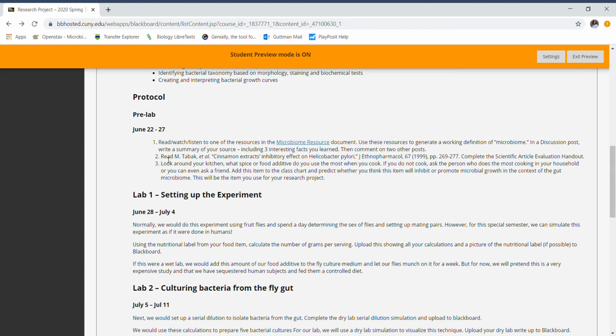And then number 3, you'll need to look around your kitchen and find the food additive or spice that you want to use for your experiment. Okay, and so you'll add that to the class chart, which I'll add the link to here, and then you'll be all set up to start your actual experimentation the following week.